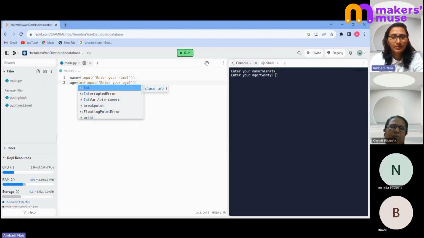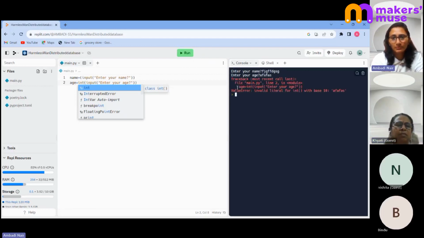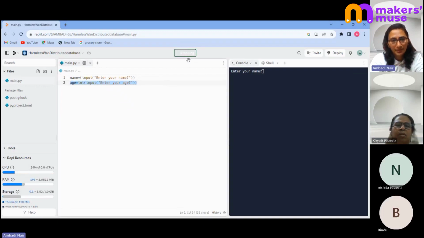Will that show me an error? I'm not able to. No, that's fine. There is an error. I cannot. Yeah, in this line I have defined it as an integer, and I cannot give it anything other than an integer. And if I do so, I'll get an error.